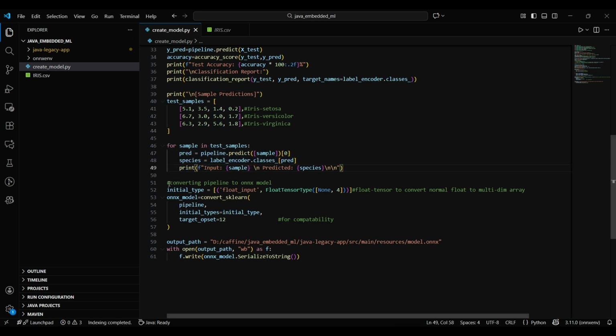The main thing here is we are converting the float input into a float tensor, so that we can convert the normal float into a multi-dimensional array, which can be used in training or testing the model, as the model takes tensor type float. Then I will be porting it out to this directory, and I am writing the file.